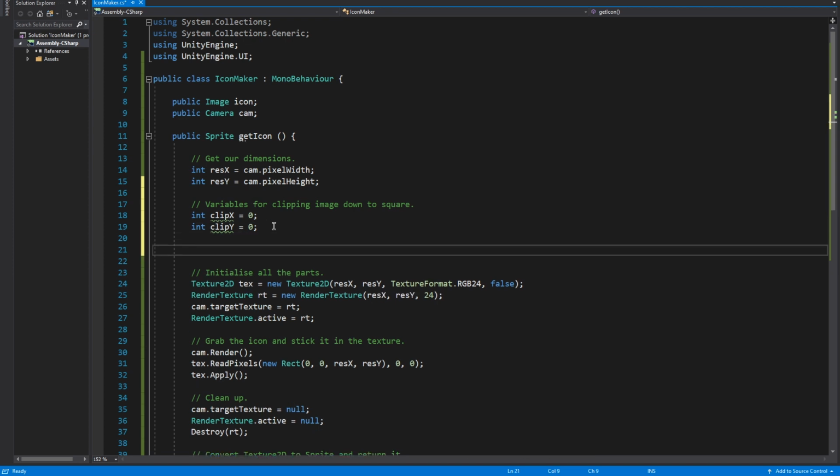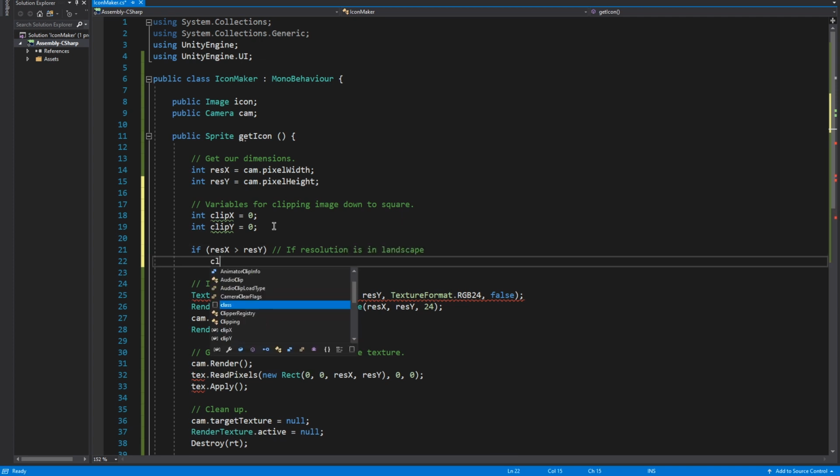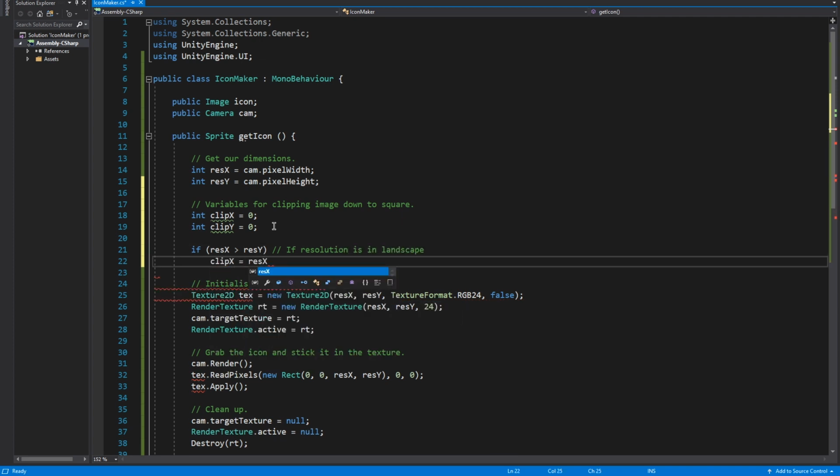But we need to work that part out, so our next step is to say if resX is greater than resY, which is another way of saying if resolution is in landscape, and then we're going to say clipX = resX - resY.